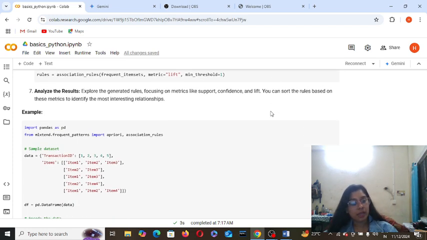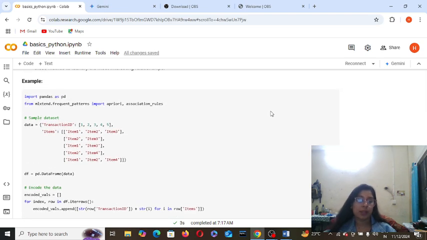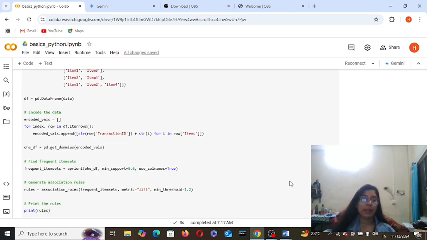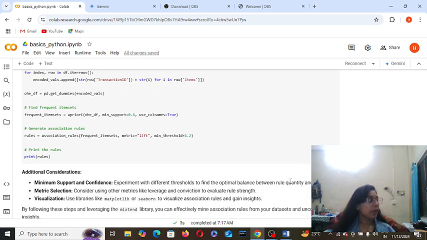Then this is our example. In this example, we import the necessary packages like pandas, apriori, and association_rules. Then we load the data set. Sorry, we provide a data set. Then we encode the data. Then find the frequent item sets. Then generate association rules, and then finally print the rules.